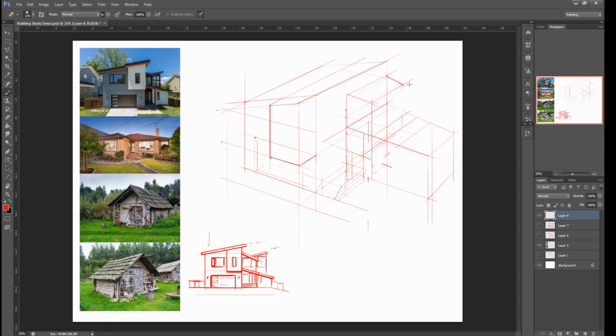Bring it over. Oops, keep hitting the wrong hotkey. Something like this, and then we've got this other section that sits probably, I imagine, not too far back, probably somewhere there. And it only extends to about there.